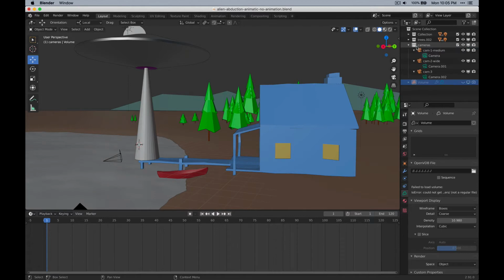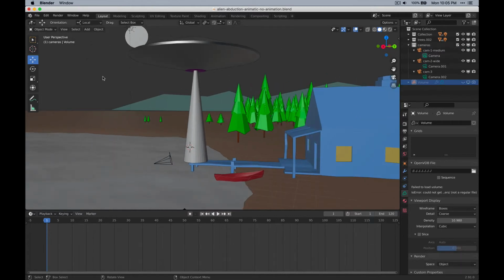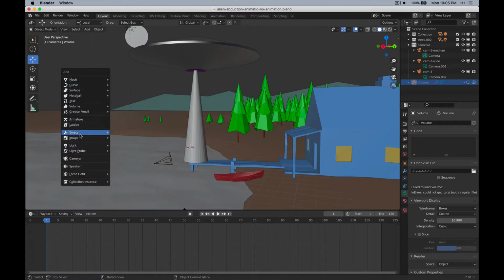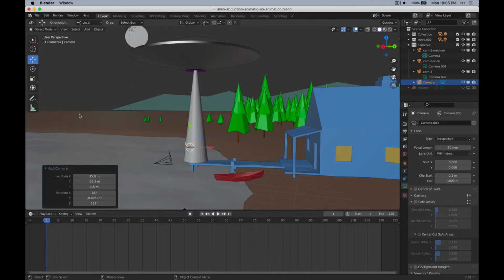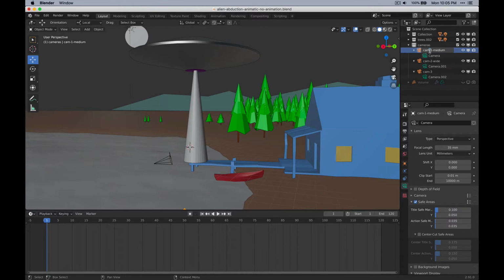You should know how to create a camera, but if you don't, you would just come up here to the add menu, or of course hit Shift A, and then you can add a camera. So we're going to come down here to camera, and it just adds one here in the outliner in whatever collection or folder you have already set up. So I'm going to undo that because I already have 3 here. You want to name them based on what your shots are.